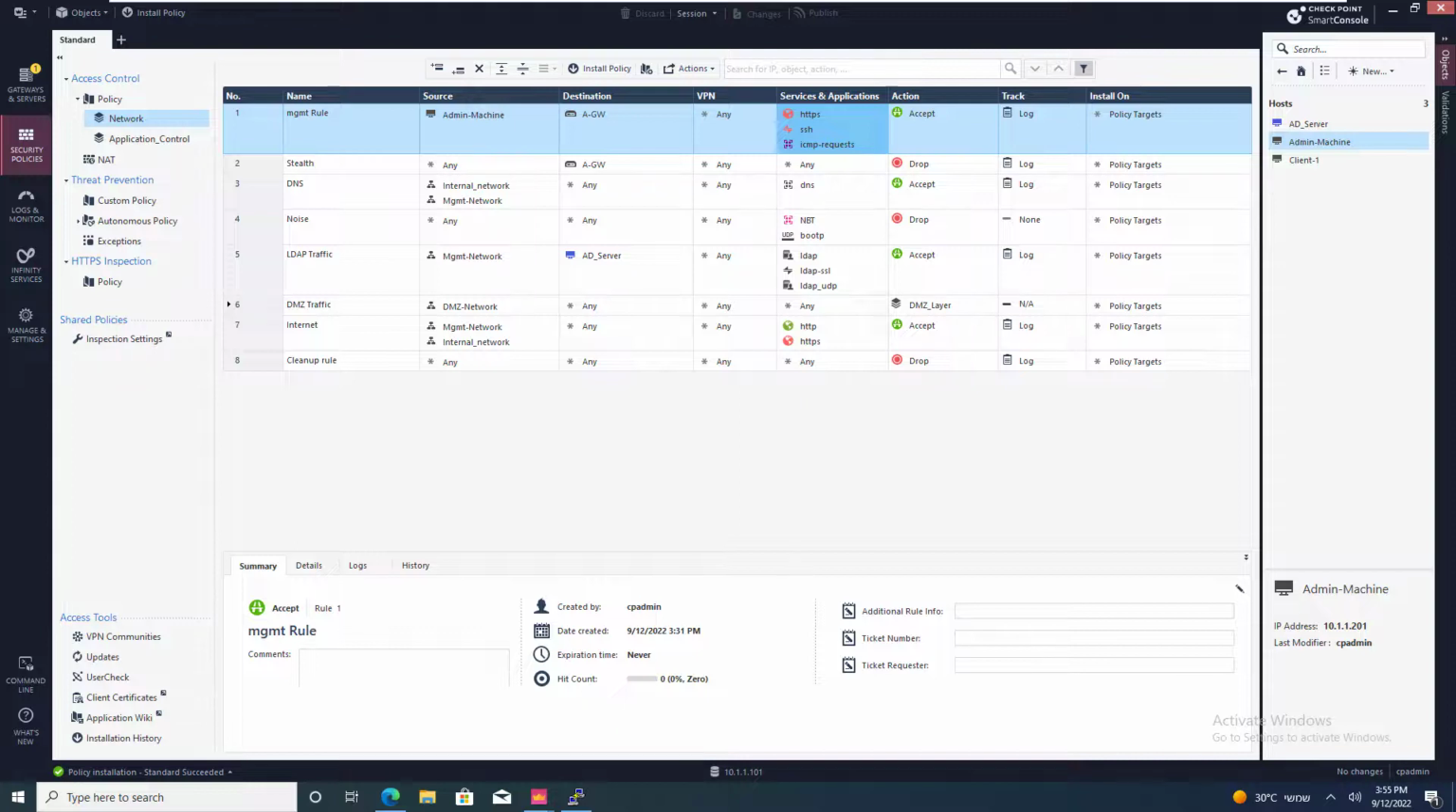And we're good. We've successfully added an ordered layer with applications to our policy.